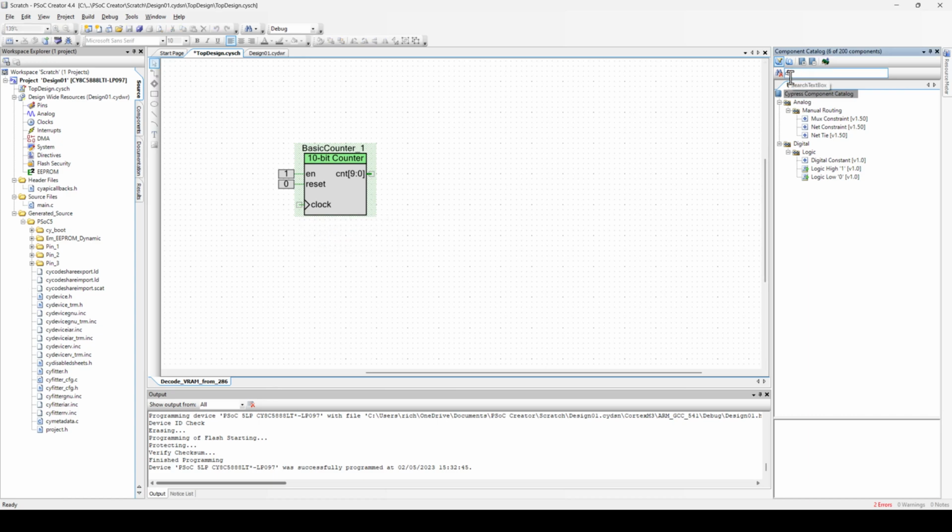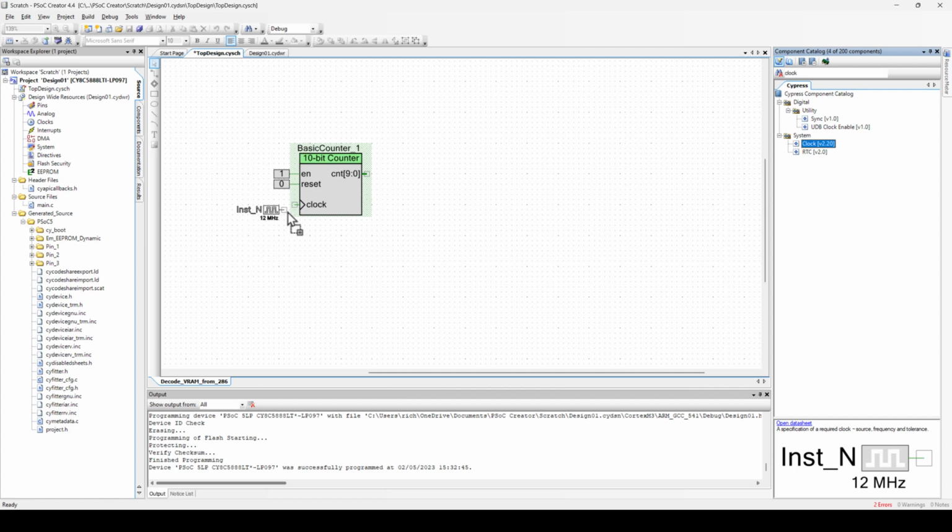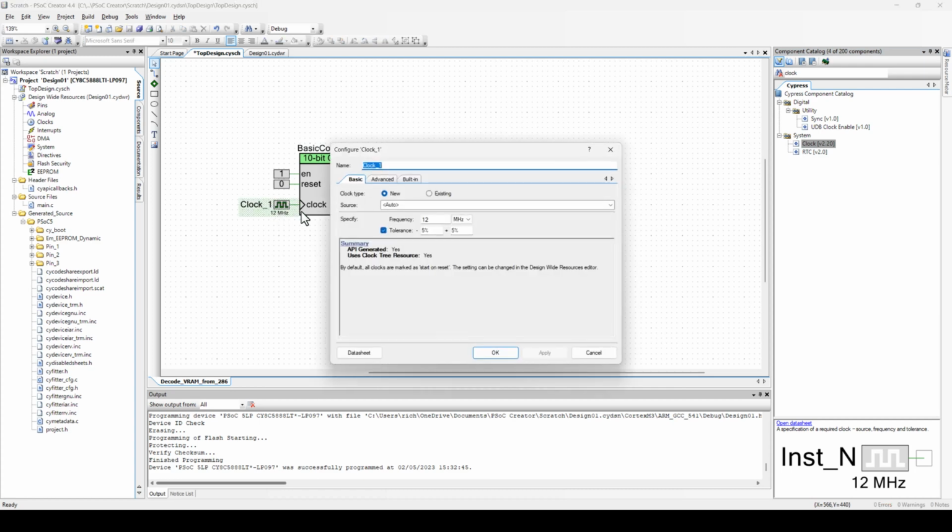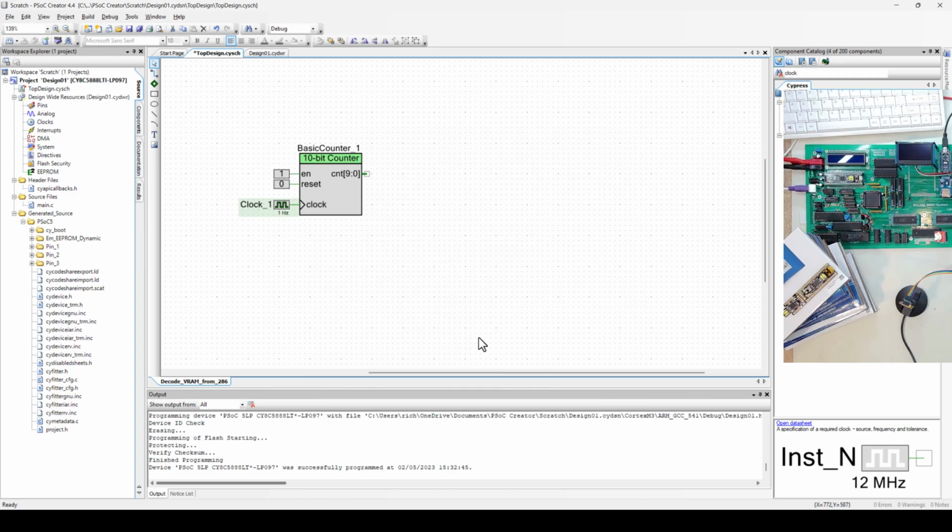I've got to give it some clock source. So I can go in here and search for clock. And there's a clock down here. And I can go put that in as my clock source, just connecting that up. And again, I can configure that and set a frequency and a tolerance. And let's just say I bring this way down, 12 hertz. And maybe actually let me go 1 hertz if I can.